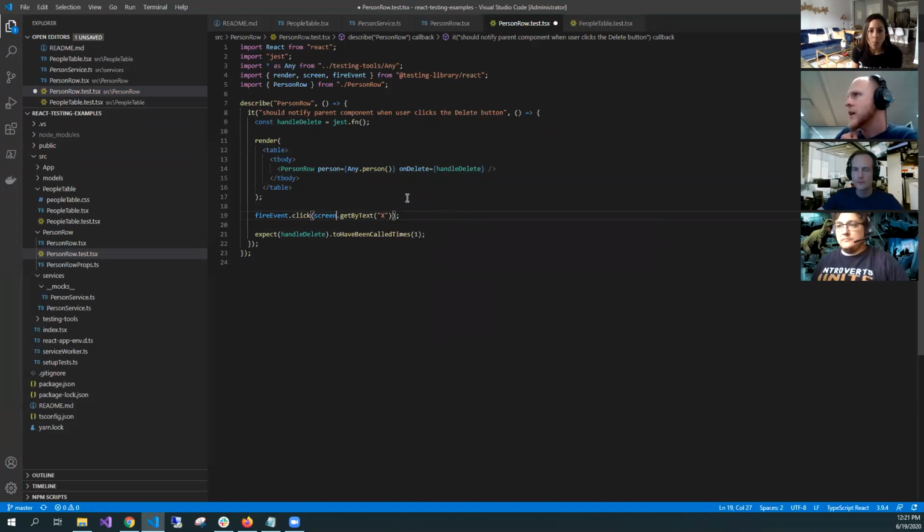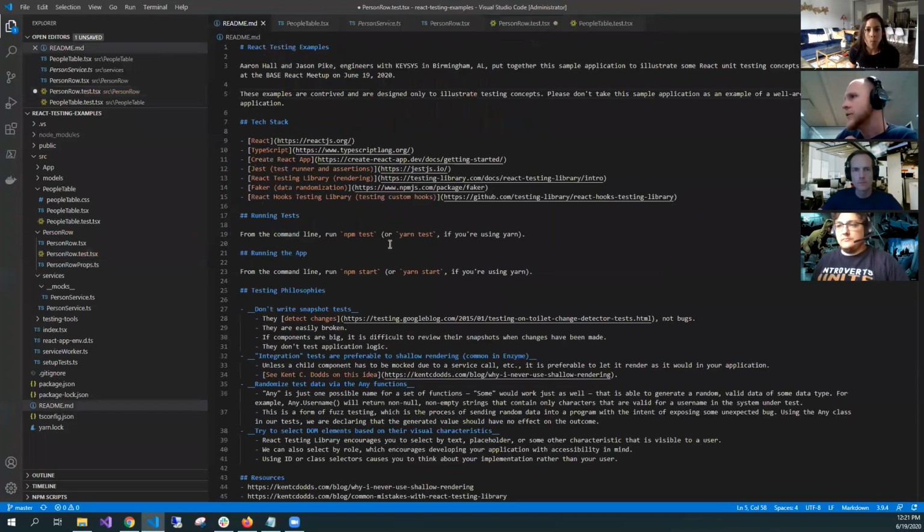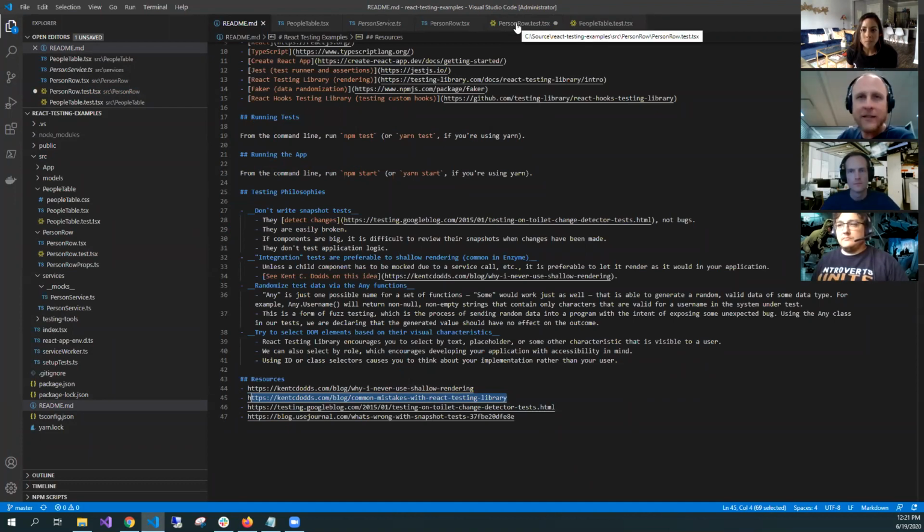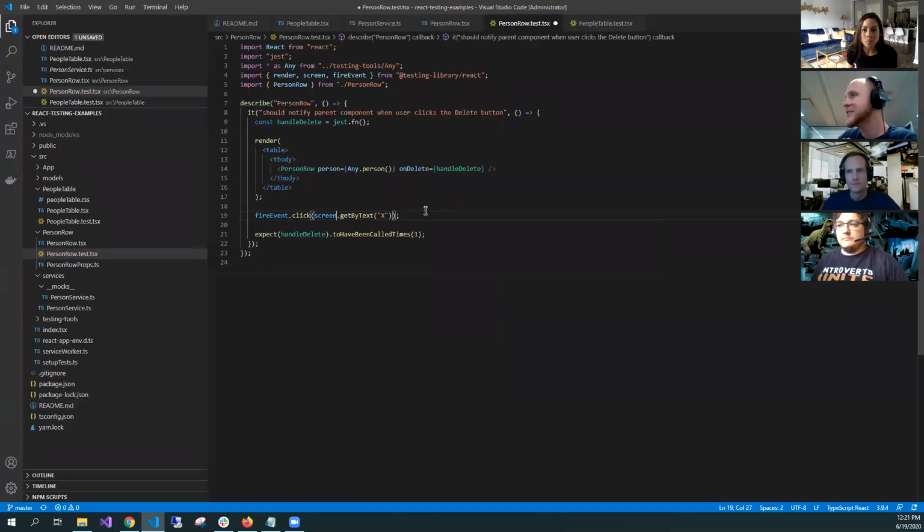And there's actually, I think that I linked to it in the README. There's a really good article, Common Mistakes with React Testing Library. And that is very comprehensive, covering things that I'm sure we did on this project. So it's really helpful. All right, so the assertion for this one is pretty straightforward.